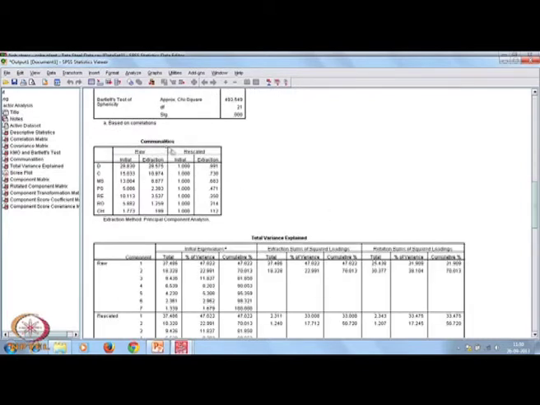Then the communalities. I think at this point in time you are very much able to explain what communalities are. So, extraction, then initial, raw and rescaled. Rescaled means with respect to standardized variables.